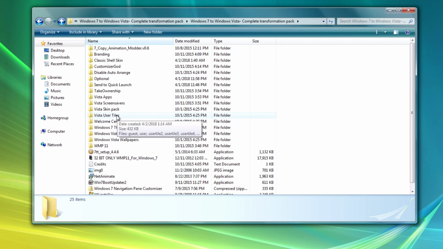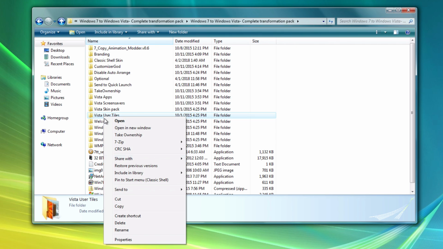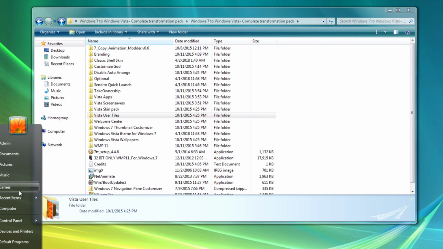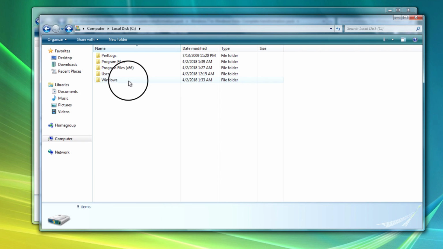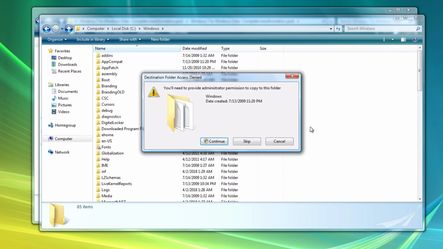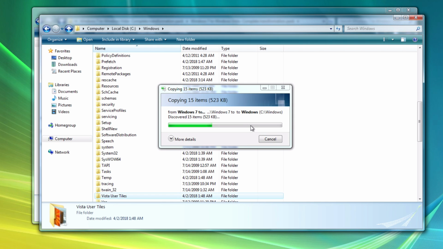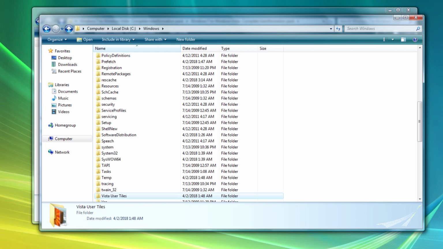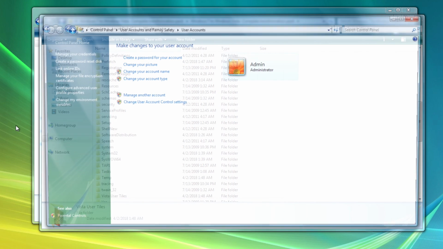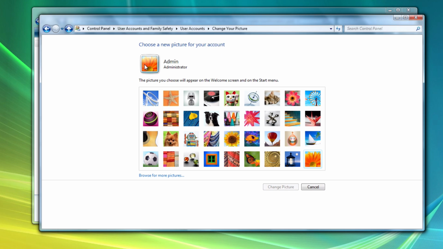And as you can see here, there's a Vista User Tiles folder. You can leave this where it is if you want to, or you can copy it elsewhere. But I'm going to copy it to my Windows folder. You can see there it is. And now what you can do is change your user tile. Click on change your picture here.